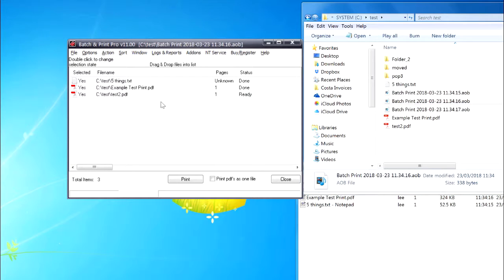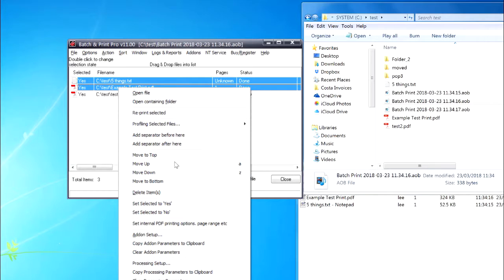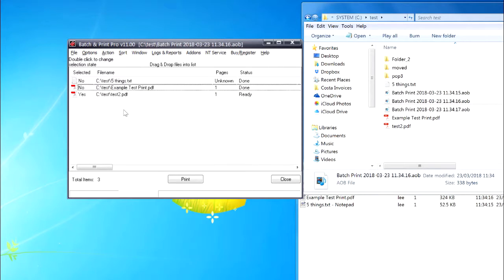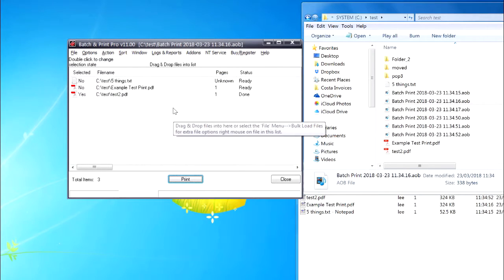As you can see, it has printed the first 2 by the status there, so I just want to print the last one again. So you can either just delete them off, or you can set them to no. So I'm going to select no, to not print those, and then you can just reprint the last file.